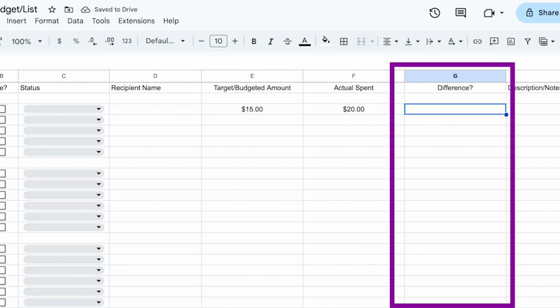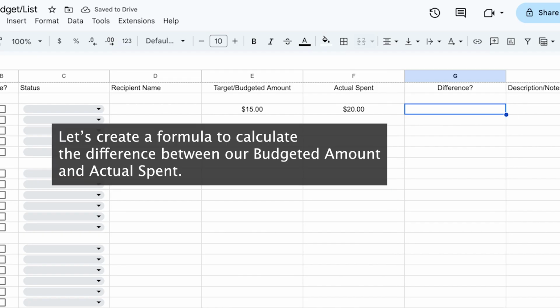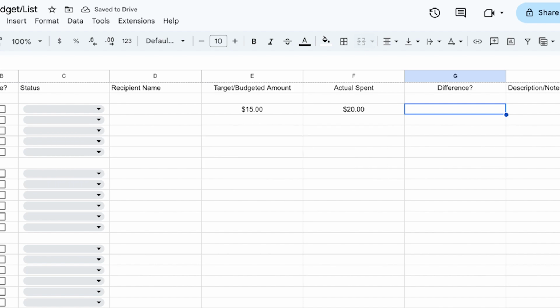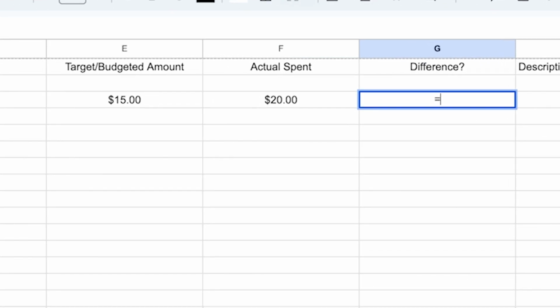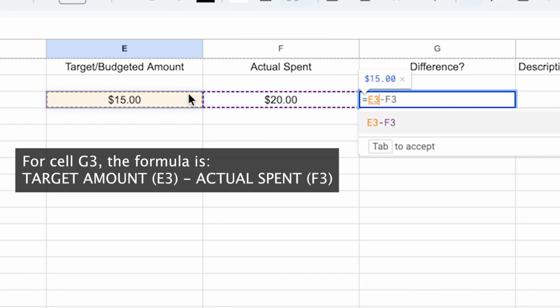So we'll make this one a formula. In my cell, I'm going to subtract the amount I spent from the amount that I targeted. Anything in the negative means that I spent more than I planned, and anything that's positive means I spent less than I planned. We'll see that later on in this video.